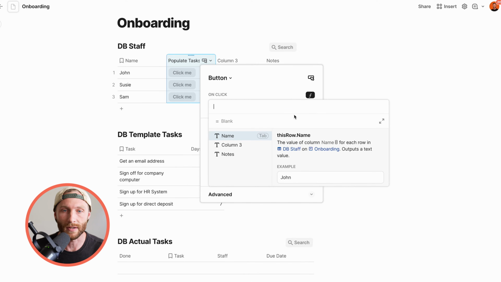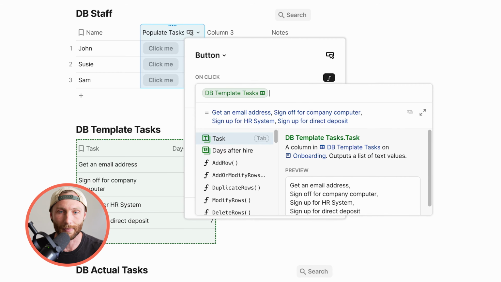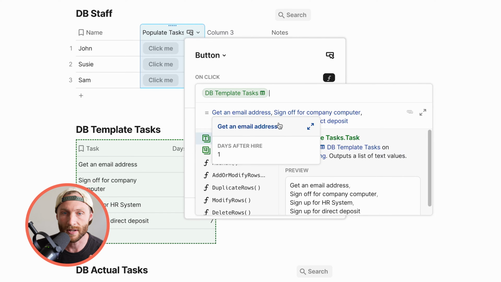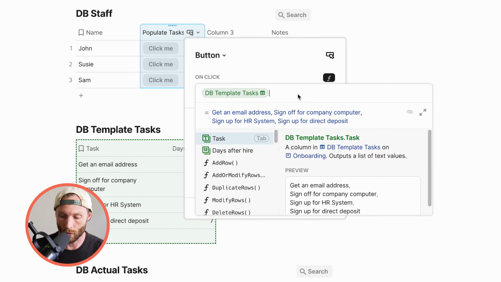Instead, we're going to turn it into a formula, and we are now going to use our ForEach formula. So I'm going to reference the template tasks, DB template tasks. What that gives me is a list of values. Notice that each value has multiple things in it. These are the list of rows, and it has both the task name itself and how many days afterwards. So we're going to do something for each of those.